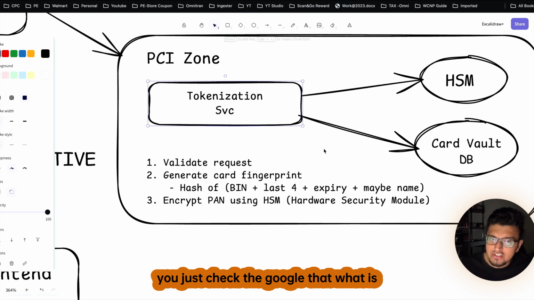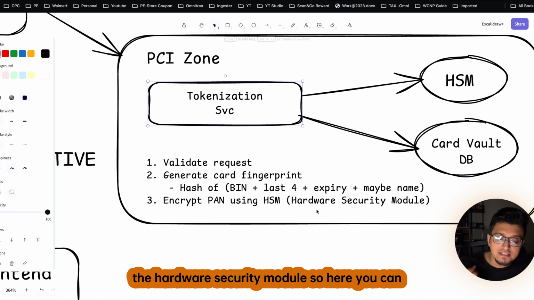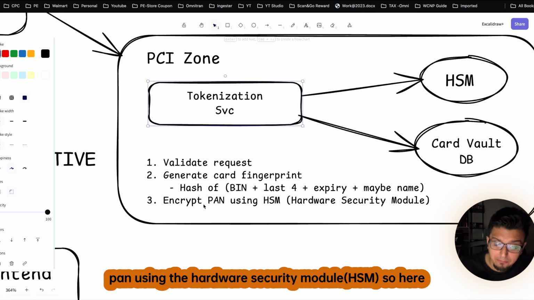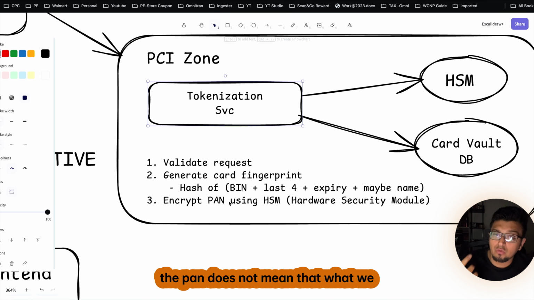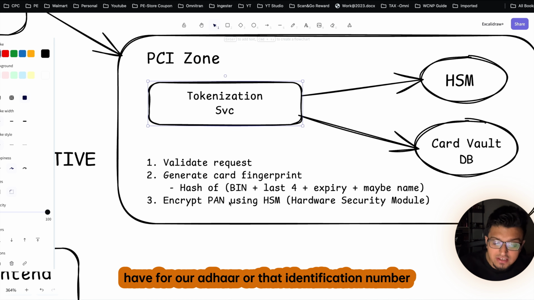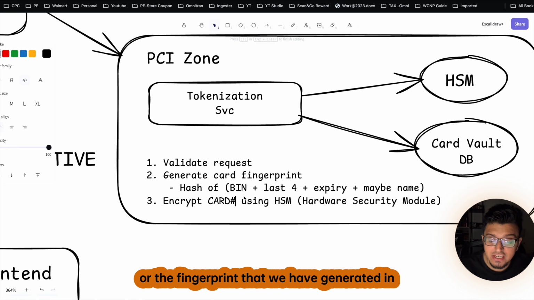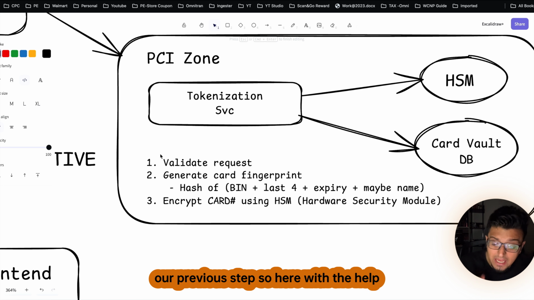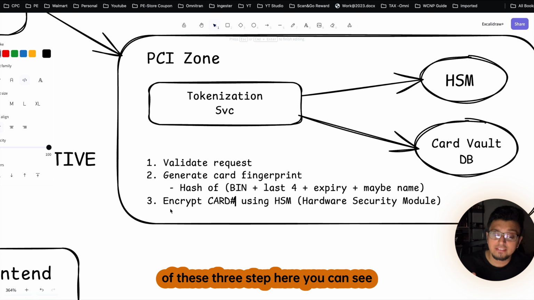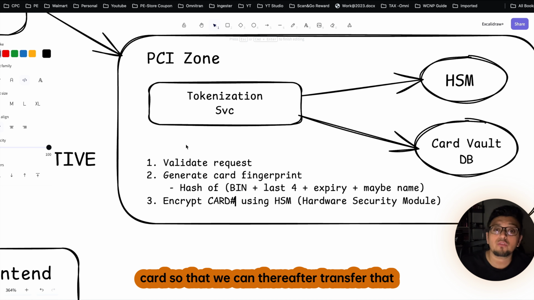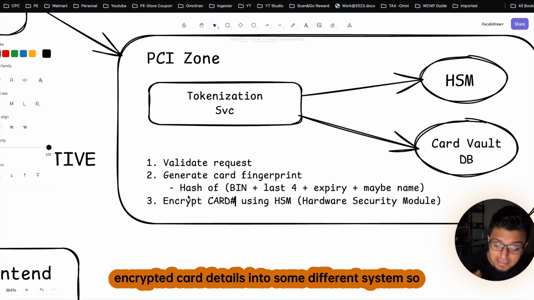I request you to check on Google what a hardware security module is. Here you can see the third step is encrypting the PAN using the hardware security module. Here PAN does not mean the Aadhaar or that kind of identification number, rather it is nothing but the card number or the fingerprint that we generated in the previous step. With the help of these 3 steps, we are completely securing the card data, so that we can then transfer that encrypted card detail to a different system.